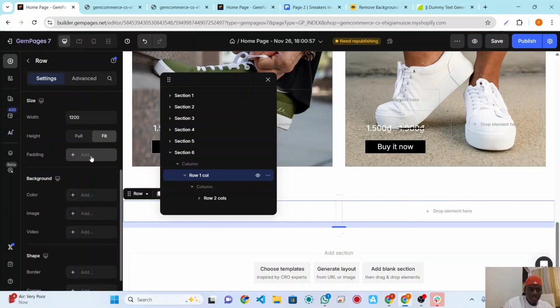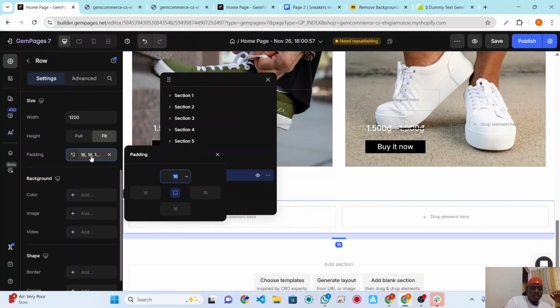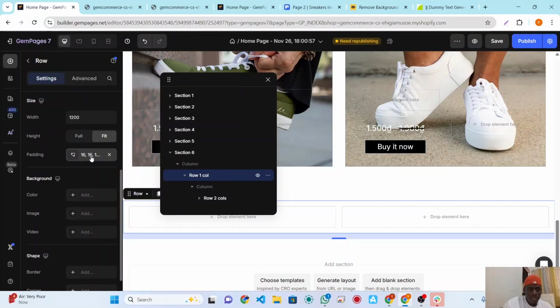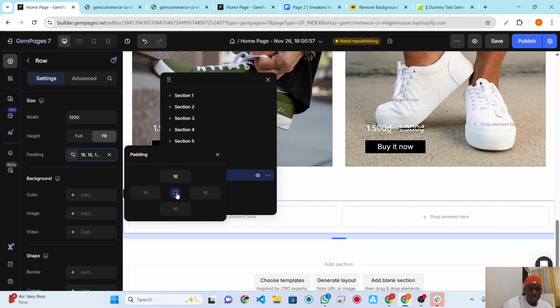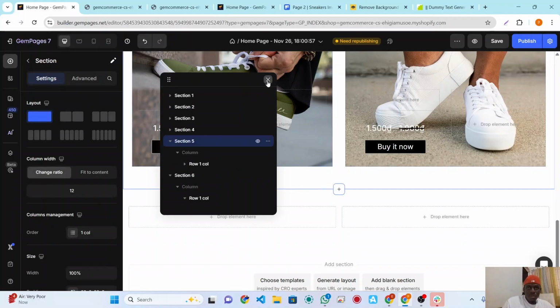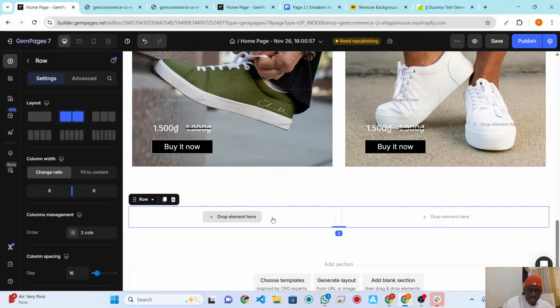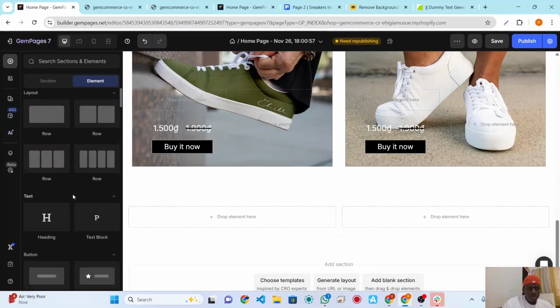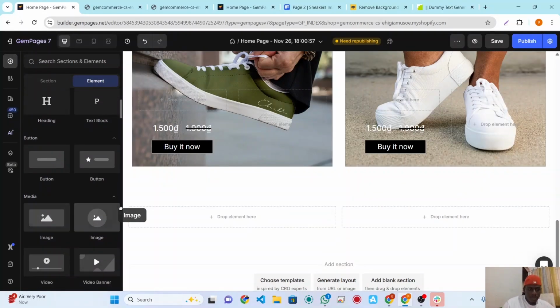When you click on the padding, automatically it brings in the default 16 all around, but let's reduce it to 15. Click on it, unchain it by clicking on the box in the middle. Make it 15 on the left and 15 on the right. I think that's okay. So the next thing we want to do is to bring in an image on the left column. So let's bring in an image element.